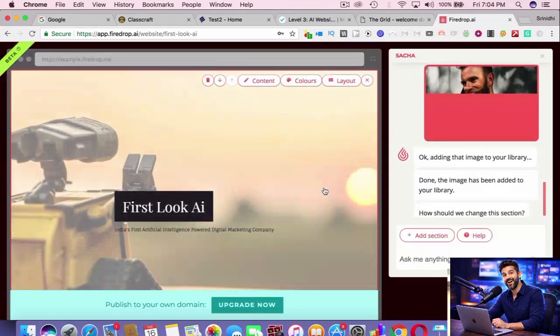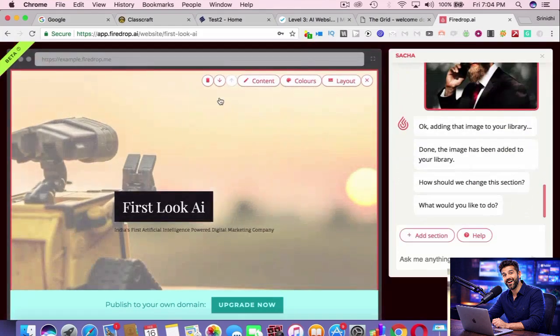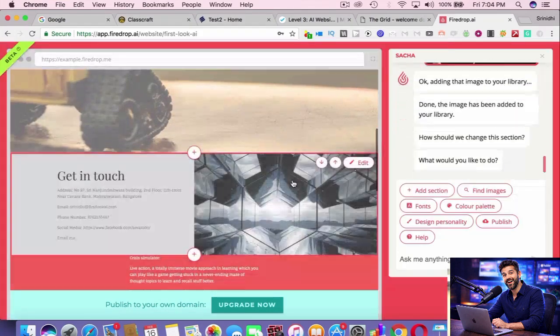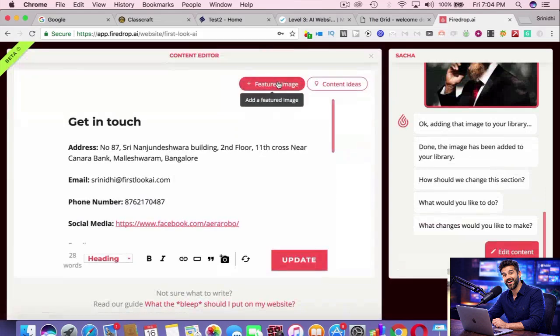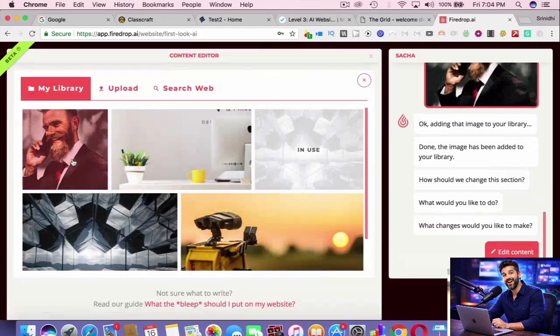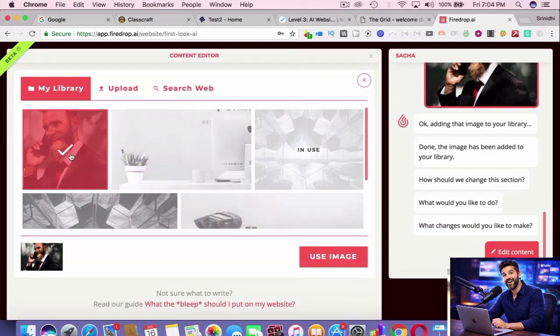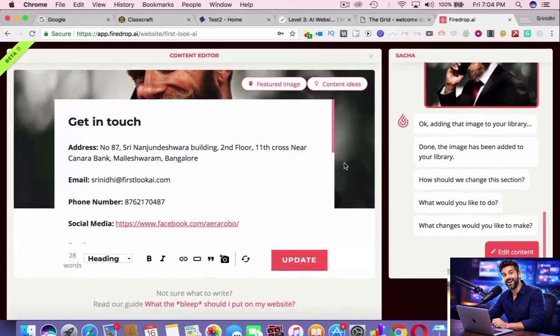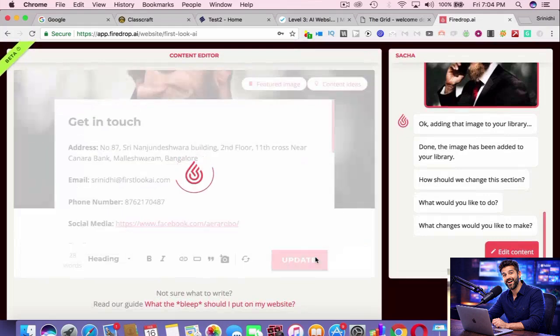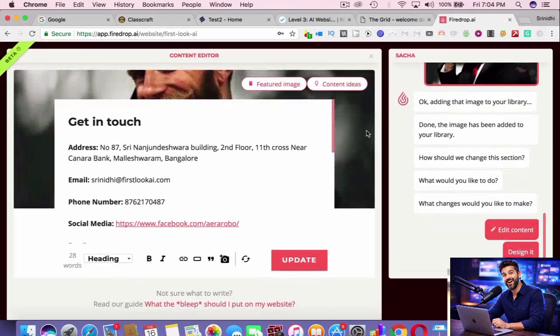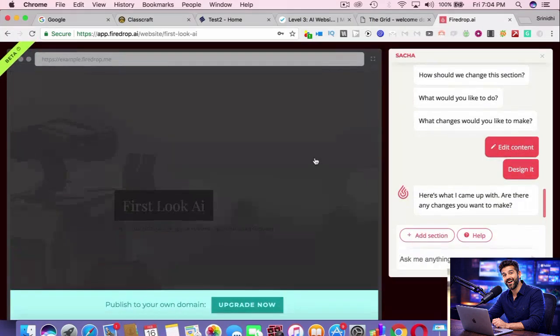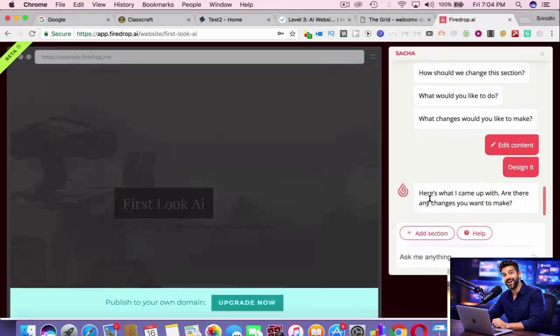And now I can click on this. If I want to change this image, click on edit. Then I want to change the content, Sasha, and I want to change the image, Sasha. Click on Sasha's featured image, and the image we have chosen is here. Click on use image, and you see the image has automatically come. Then I can click on update, right? So this is the power of Sasha. You'll be able to create amazing stuff using Sasha, the AI website designer.